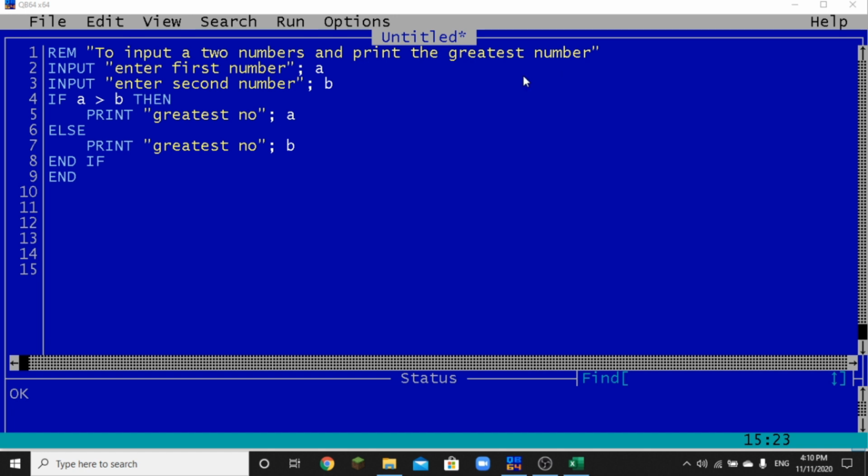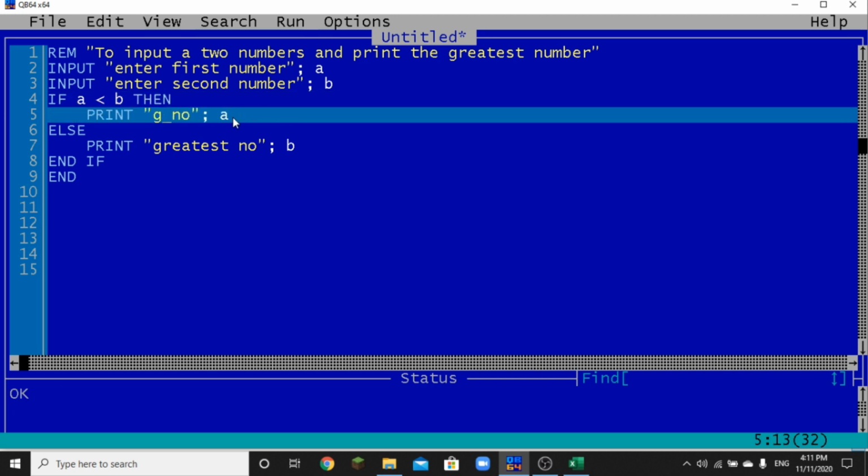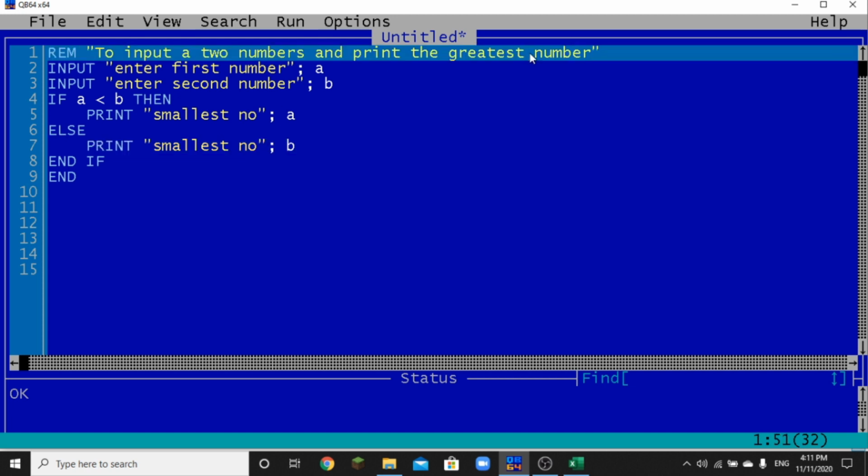If you want to calculate the smallest number, you just change this sign. This greater than sign you have to change to the less than sign, and you can change this message also, because now we want the program to calculate the smallest number. By changing the greater than sign to the less than sign, you can make the program print out the smallest number between them.